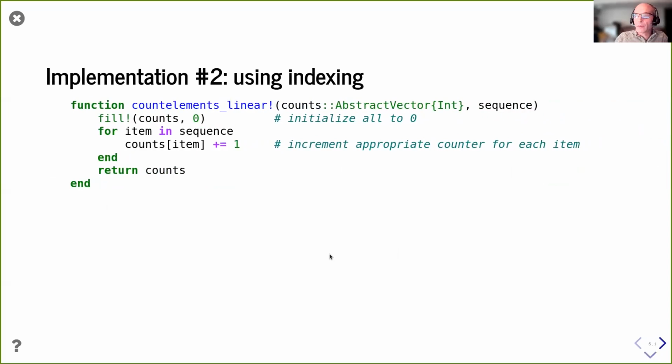Now, is that the only way we could do this? And the answer is no, there is another way. And another way that we could do that is the following. It's the same signature. We pass in a pre-allocated counts vector and the sequence of items. But in this implementation, what we do is we first set each element in counts to 0. So we're initializing our counter here. And then we're iterating through the sequence.